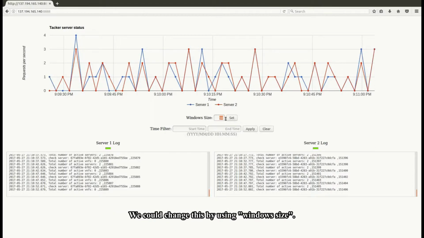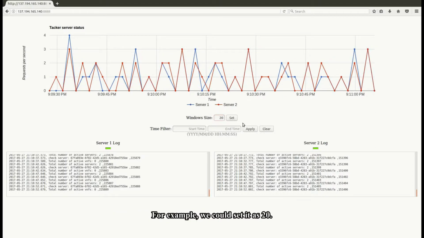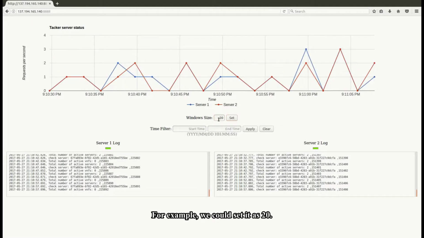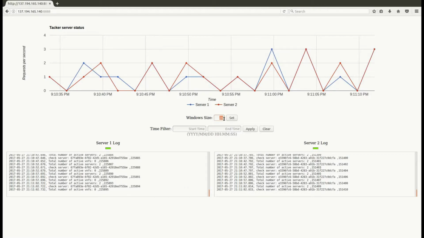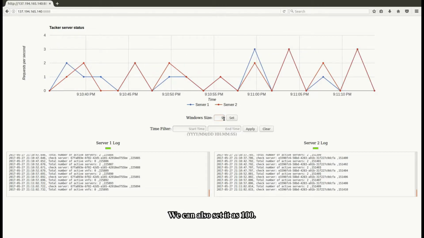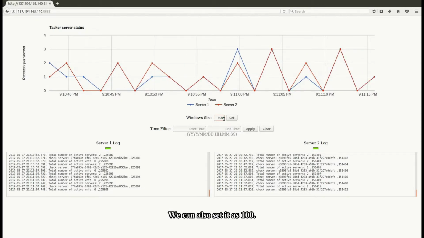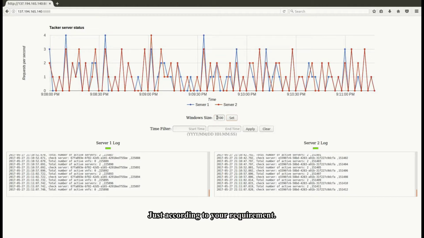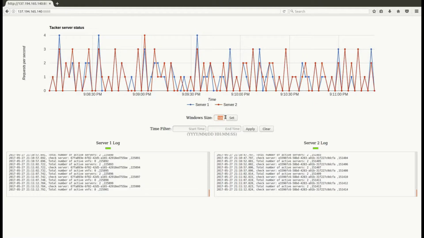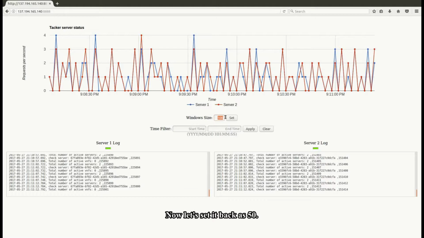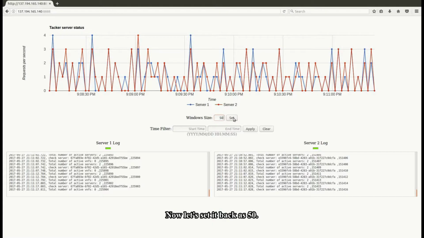We can change it by using window size. For example, we can set it as 20. We can also set it as 100, just according to our requirement. Now let's set it back to 50.